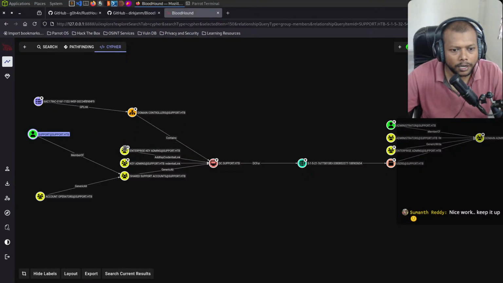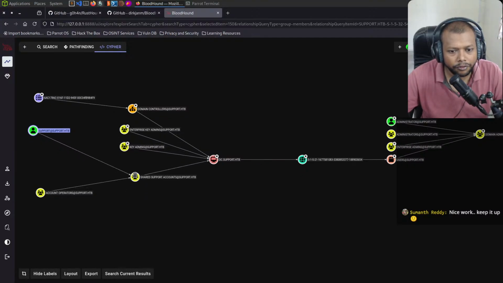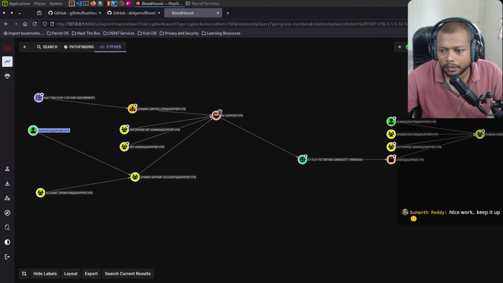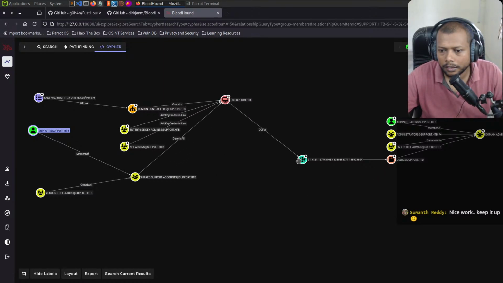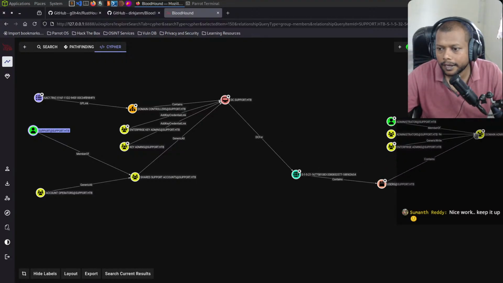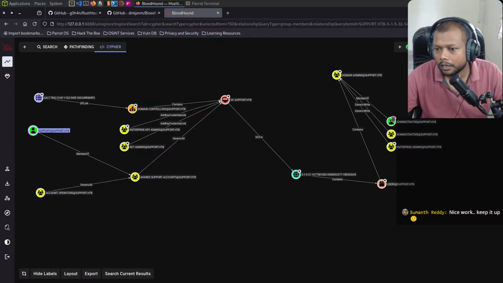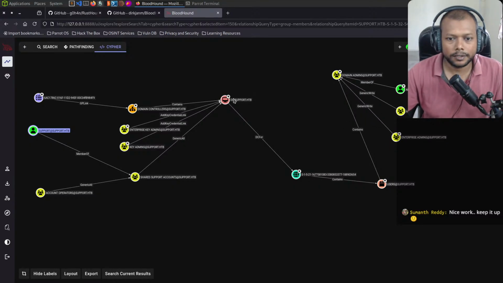Member of support.htb. So the machine name is support. So if someone is a member of support.htb, then I guess there is the attack path. Stated domain admin, enterprise admins. Let's see.